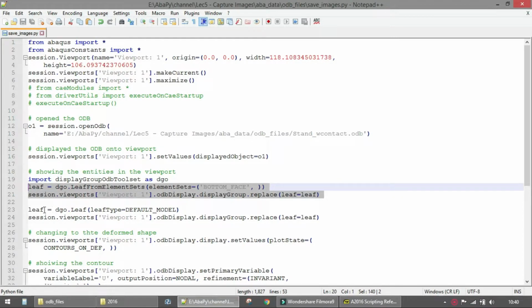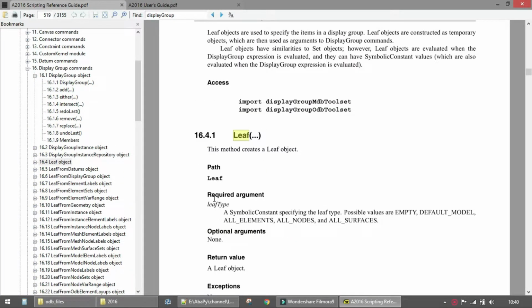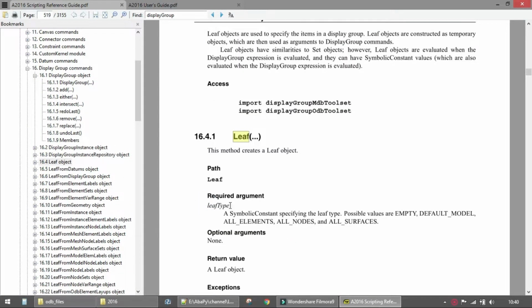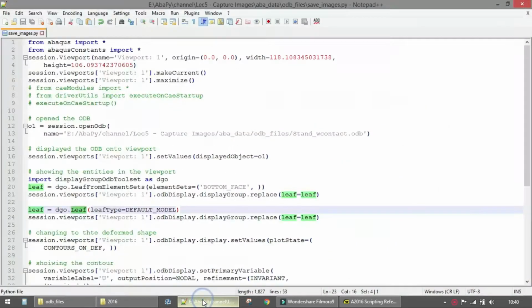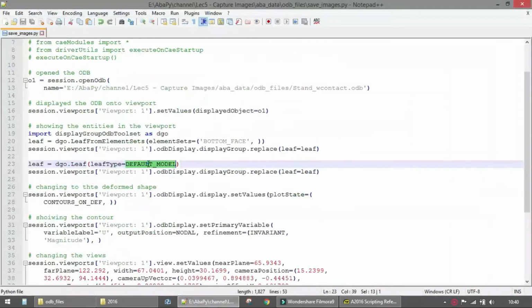Now we are creating again one leaf object. In the leaf it's asking for a leaf type, from which we are creating the leaf object. There are a lot of symbolic constants. The first one is empty, where there is nothing we want to show. Then the default model: all elements, all nodes, all surfaces. We have used this default model, which regains or shows all the models that are there.